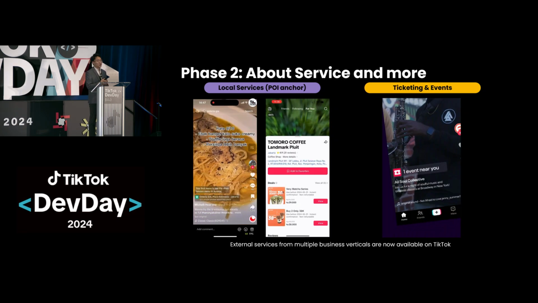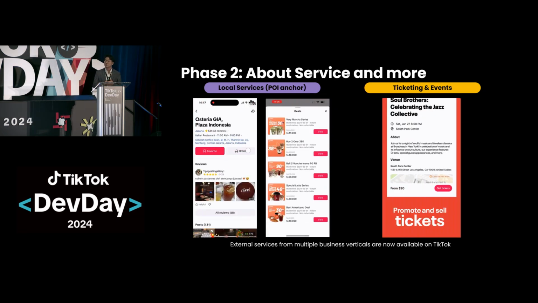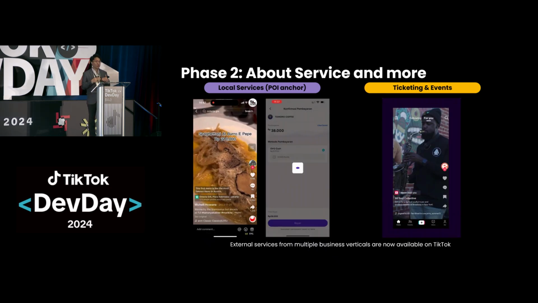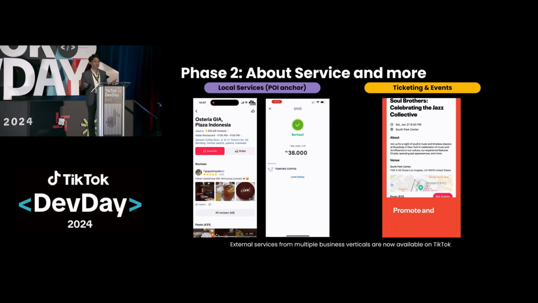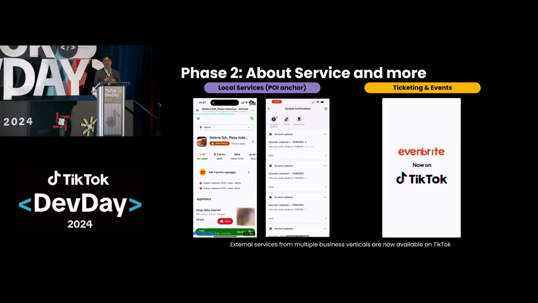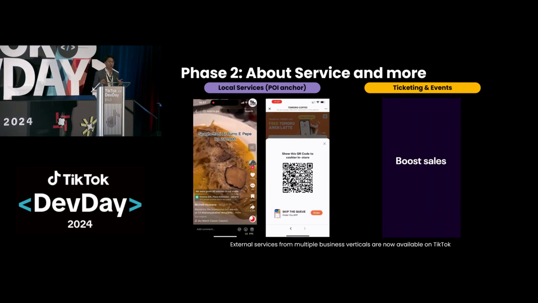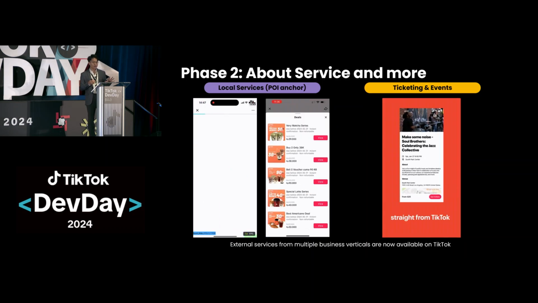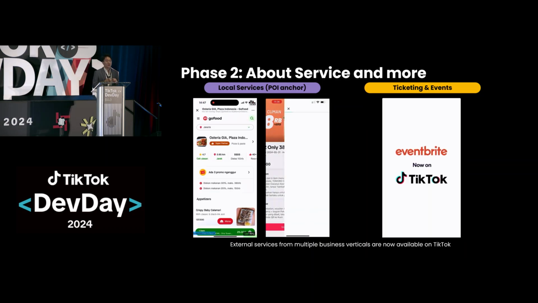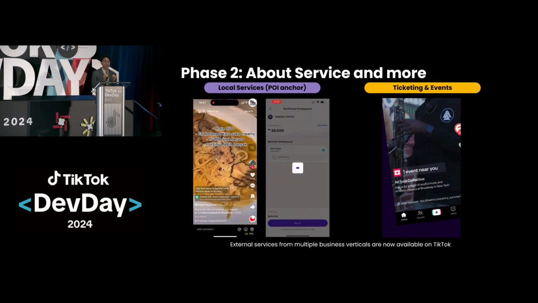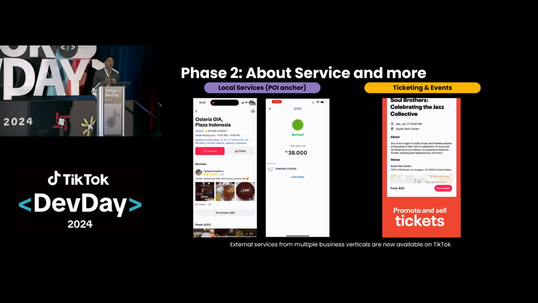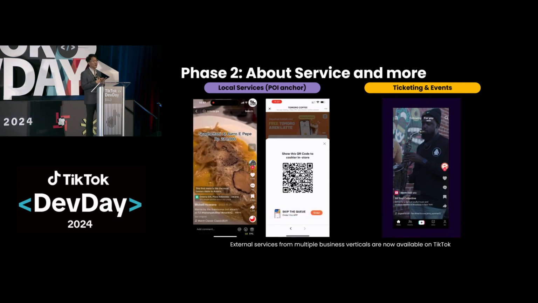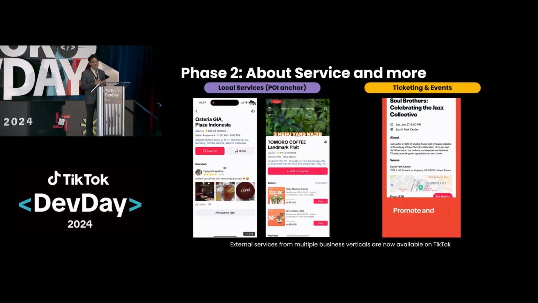So in phase 2, there are a lot of interesting integrations from different vertical services we're supporting as of today. This is where we're looking beyond just content integration, more into different tangible services that users are already using in their day-to-day life. The left side is our vertical services for local services. The product format presents itself as a video anchor, or POI anchor, where POI stands for point of interest. It can be the name of a city, a country, or an actual location like a restaurant.